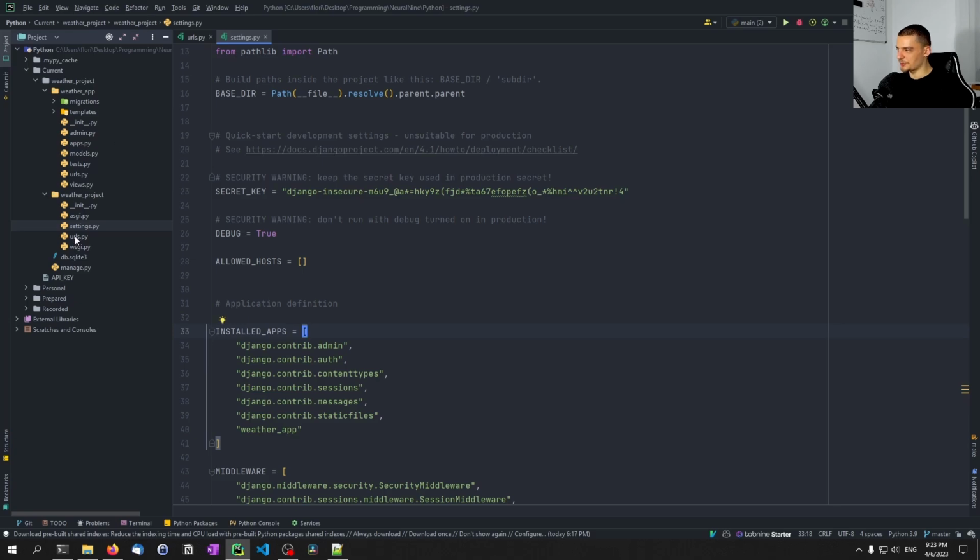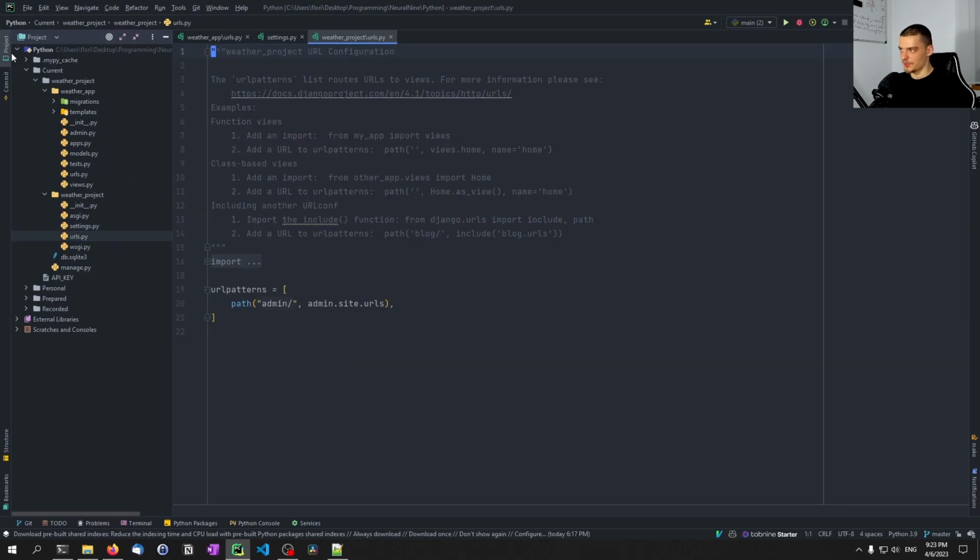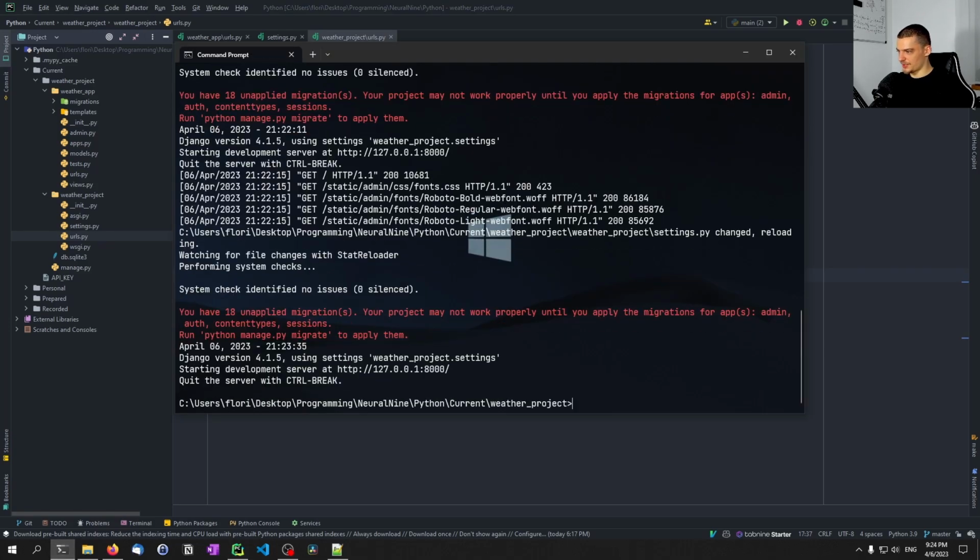And then we also need to go to the urls.py of the project, so not of the application. And we need to actually put here the following path. The default path will include weather_app.urls, and for this, of course, we need to also have include. We need to import this here, and that should now work. So let's restart this.